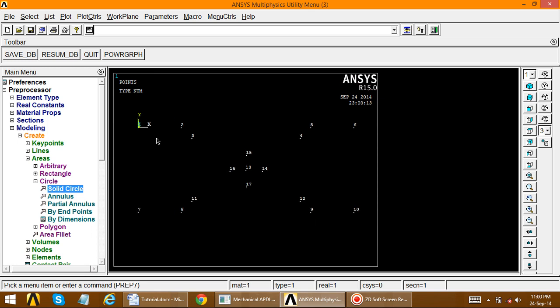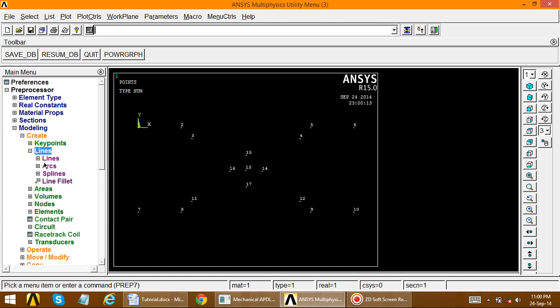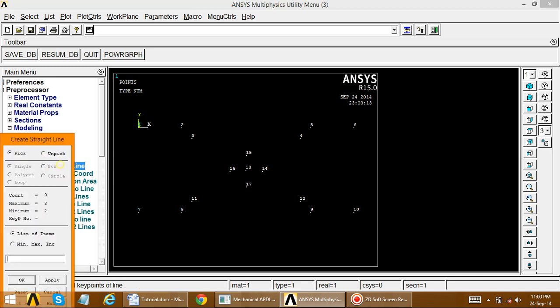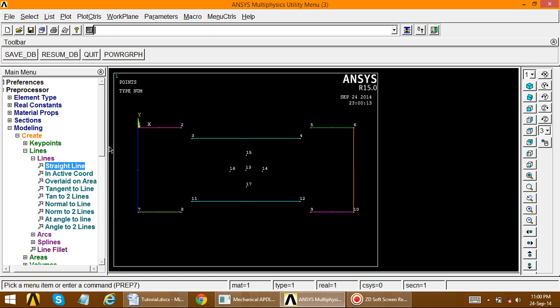Now next we have to create the area at the outside position. So create area by lines. So first create line, then lines, straight line from this to this, this to this, this to this, and here it is. Here there is an arc present, so we have to create an arc.